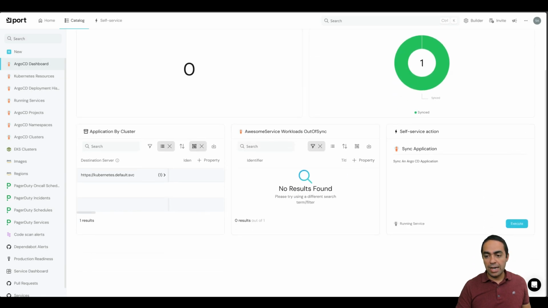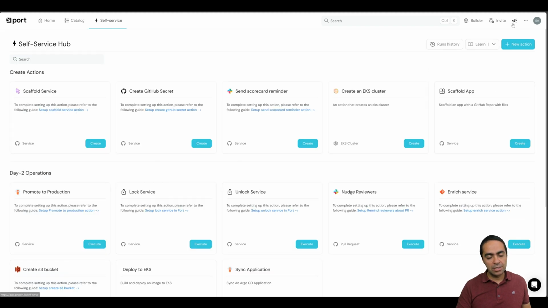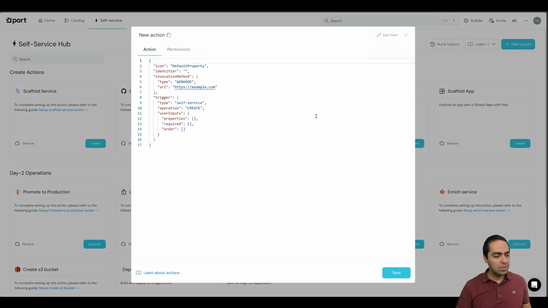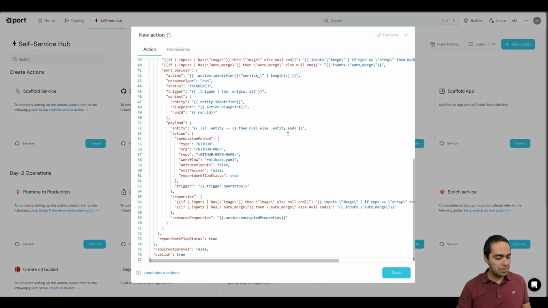And now let's add another self-service action, which is the deployment rollback that I showed again in the beginning of this video. For this one, we have our action here that I'm going to paste. So let's go to self-service, new action, and paste this one here.